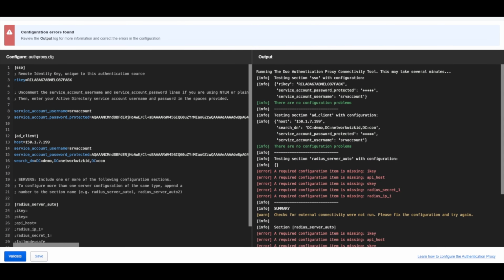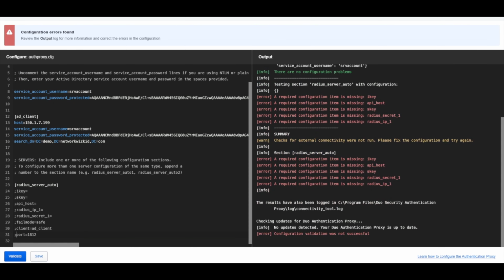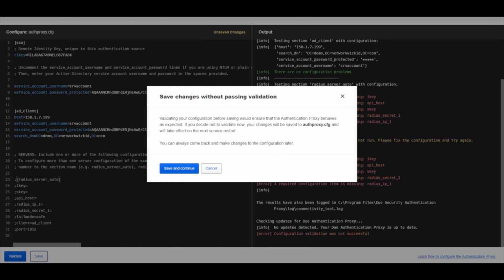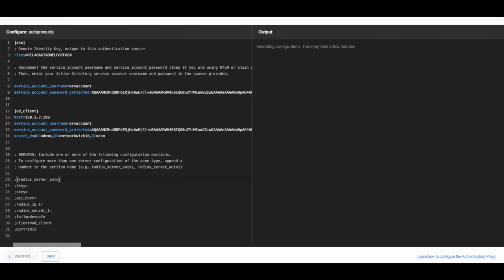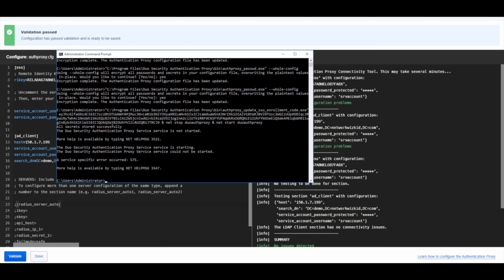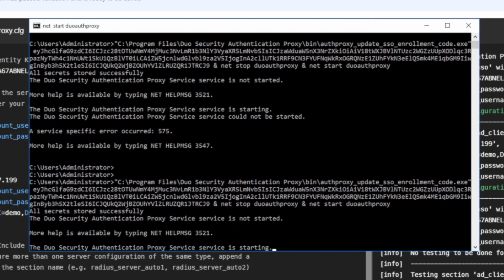So we can see there that radius server auto. Let's just comment that out as well, actually. So we'll continue with that one, and then we'll validate it again. Now that I've commented that out, you can see there that we've got no issues now detected. So let's just run that script again, and let's see if we can get this to start.